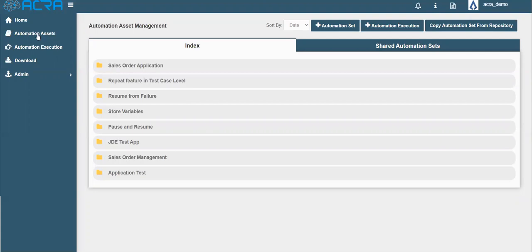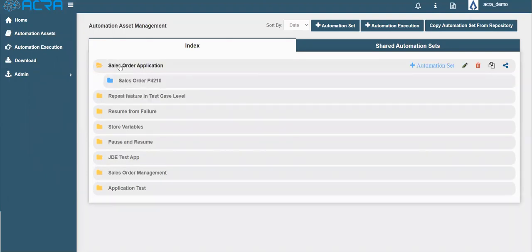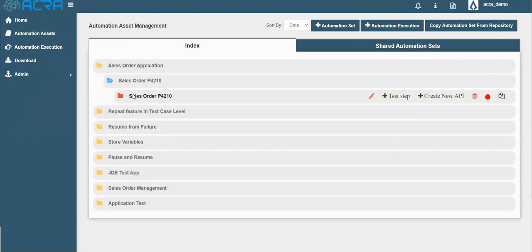For example, in JDE, when creating a new sales order, an order number will get generated dynamically. We can use store variables to store such kind of values and use them in further steps just by calling the variable names. In the Automation Asset Management, I have already created the required test sets and test case.